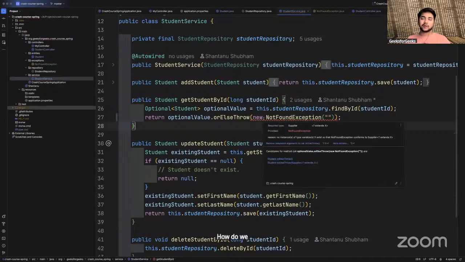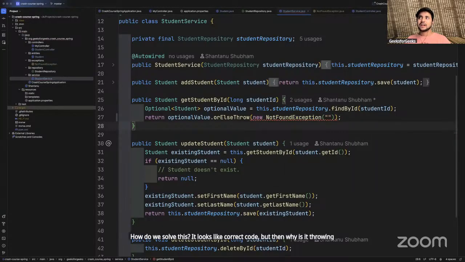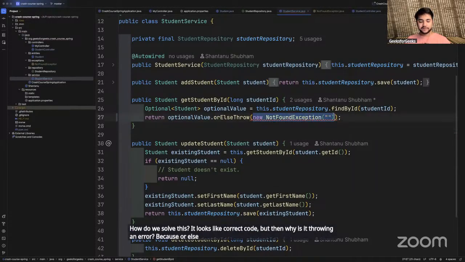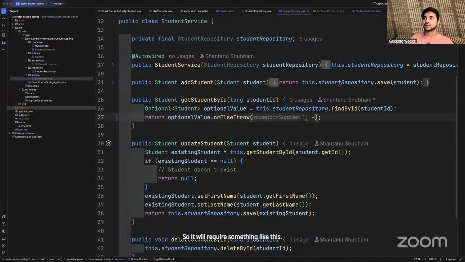It looks like correct code, but then why is it throwing an error? Because orElseThrow will require a different kind of syntax. So it will require something like this. Are you able to understand what I have done over here?